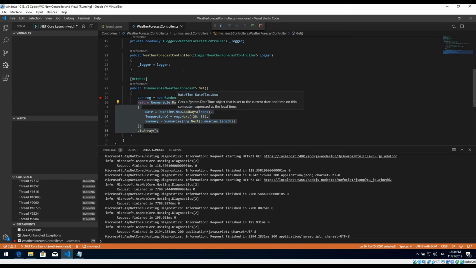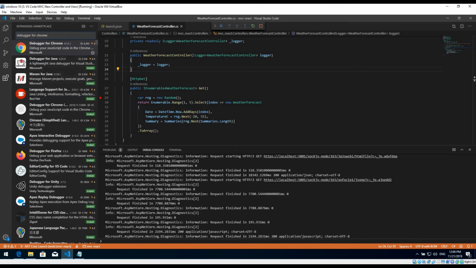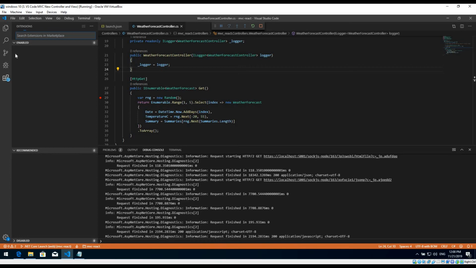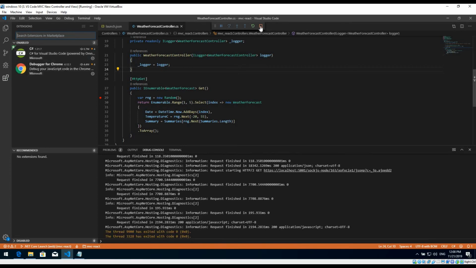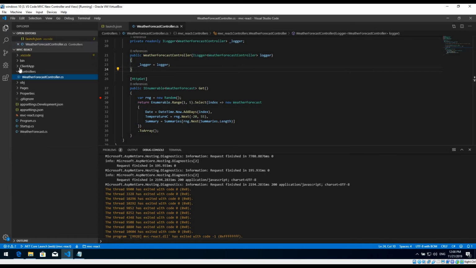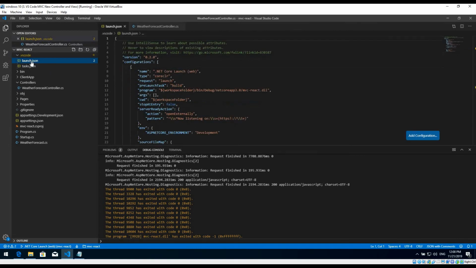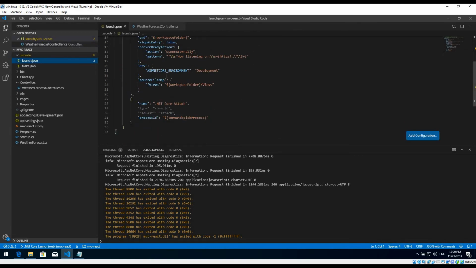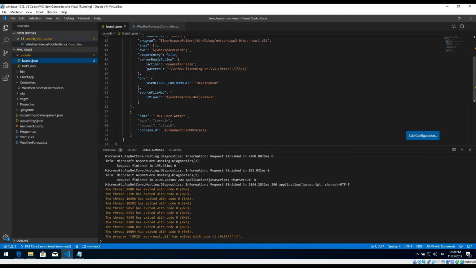If you want to debug on the client side, we need the debugger for Chrome, which we already have installed here, and one other change we need to make. Let's go back to the Explorer tab, go to VS Code, and go find that launch JSON. Towards the middle, there's a section for server ready action. Right now, the action is set to open externally, and this is just going to open using the default browser.